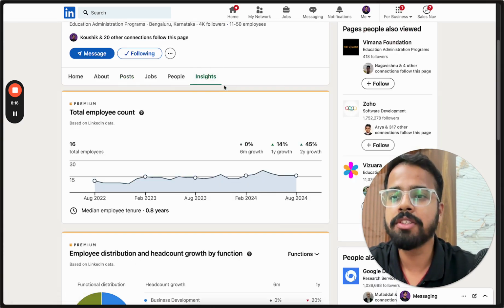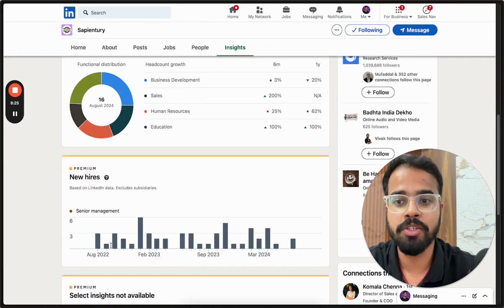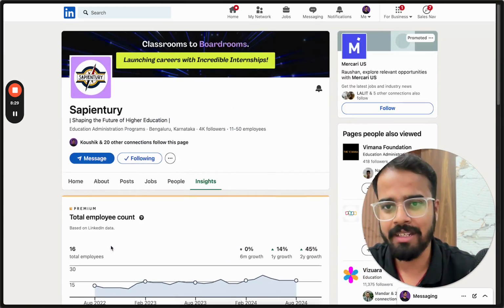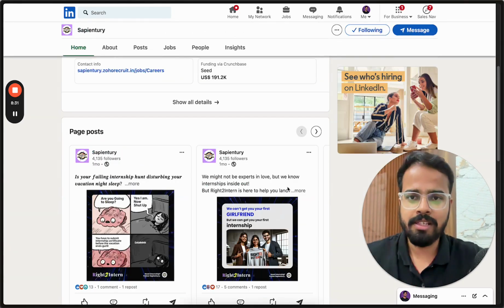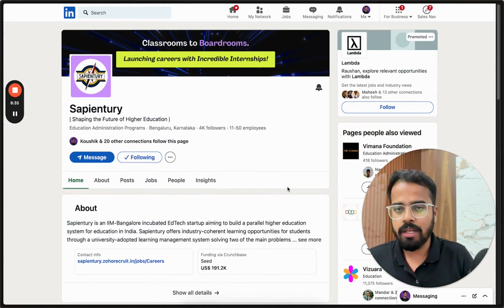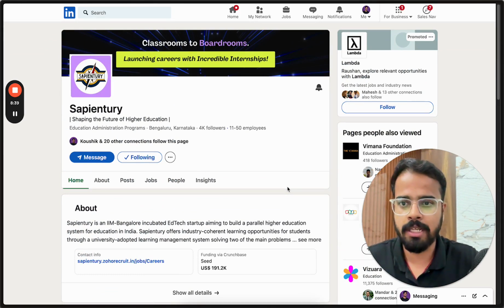In the insights column, which is a premium feature, it also shows how the company is growing. So if you have premium access, you will get way more details. If you have Sales Navigator, you will get even further details. But let's not get into those things. Even with the very basic profile, you will get a very detailed understanding. So this was just a brief.